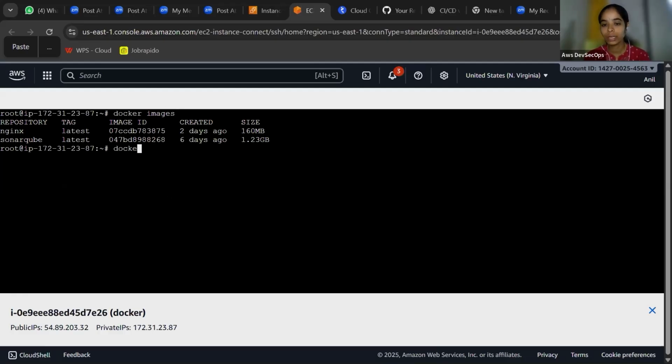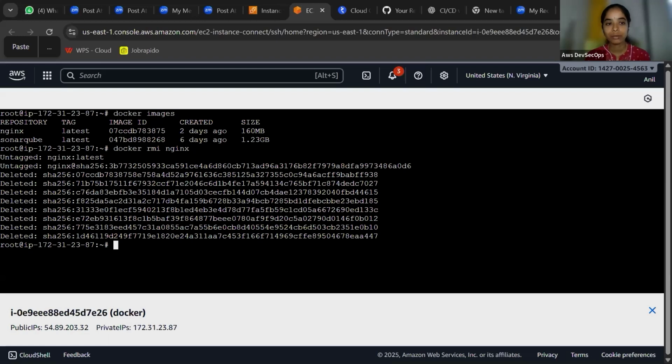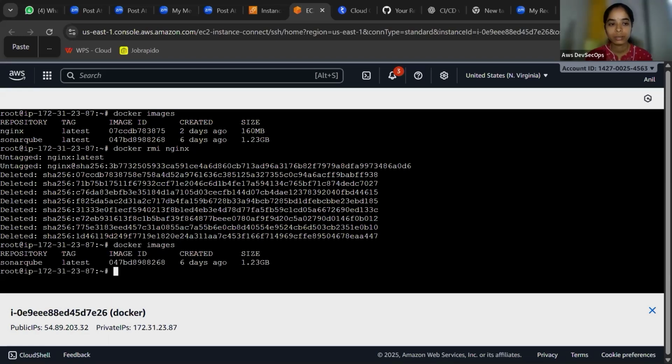If we want to delete Nginx, we can use the command docker rmi nginx. Here we can see the command ran and the image is deleted. These are the basic Docker container commands and image commands.